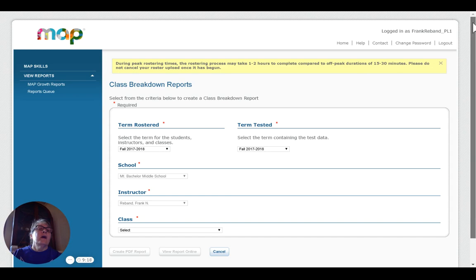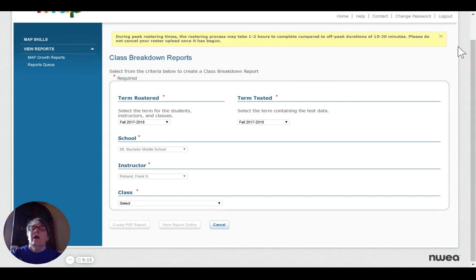So if I click on that, I come to this page. And again, you need to be sure that you check the term rostered and term tested to make sure that you have this correct information, you're accessing the correct assessment information. I'm using a demo site from NWEA, so I'll be looking at Mount Bachelor Middle School. Teacher's name is Frank Raband, and he's a math teacher. So I'm going to choose the class. We'll list all of his classes, although I think in your view you can't see that. I'm going to choose Advanced Math.